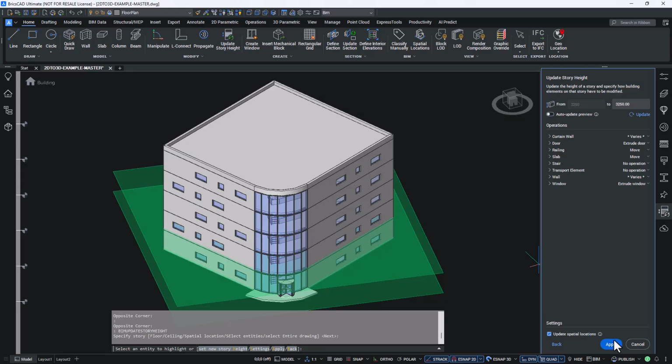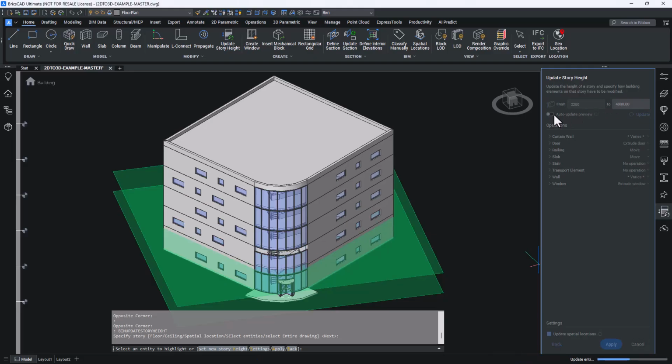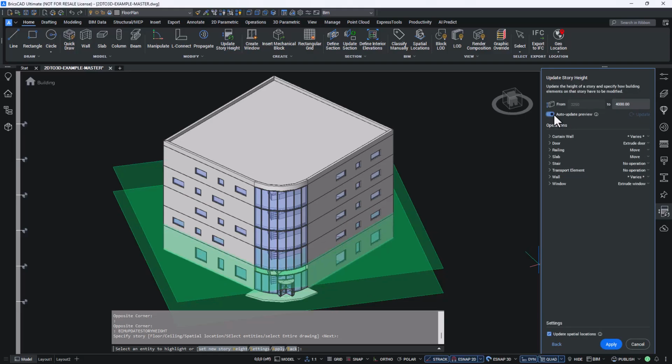The floor elevation and ceiling elevation of the selected story are highlighted in the model by two green planes. Type in a new value for the new story height. Turn on Auto Update Preview to see a preview of the changes.